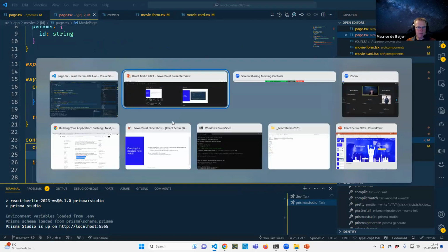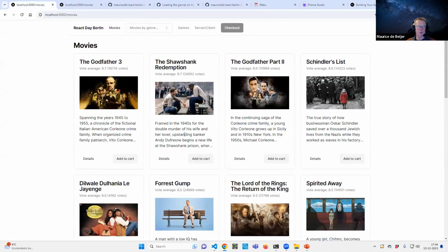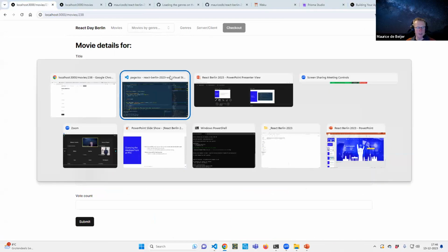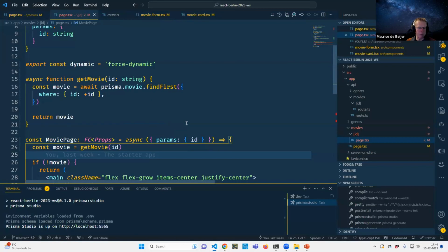So simpler and faster. Let's make sure it actually works. So this page renders fine. I go to the details and it doesn't render fine. So something broke here. Interesting. Let's see what I broke.